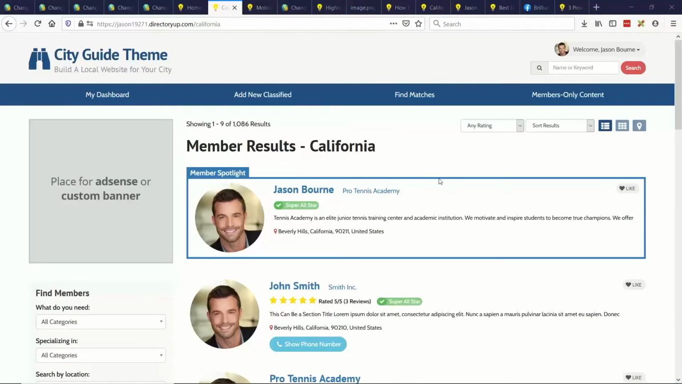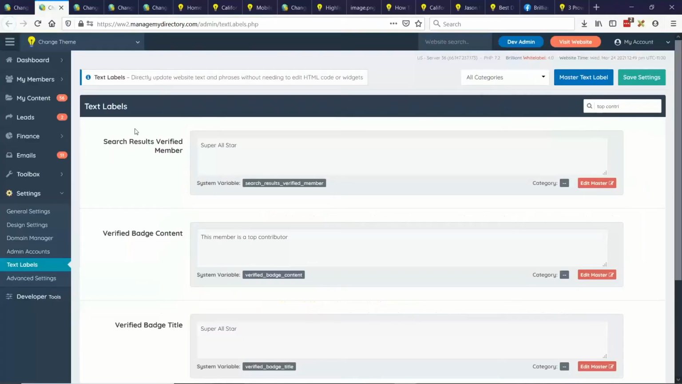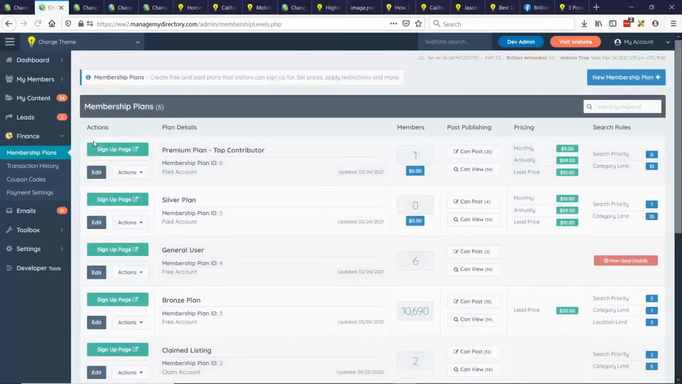So a couple things. If you're not going to wrap them, what you can do is show the members at the top of the search results. And that's done in the search results priority of the membership plan. So this is more of a crash course on also how to bubble certain members to the top of the search results. So the premium plan top contributor, I set the search priority to 0. That's like the highest that it can be. And then after that will be 1, 2, 3, 4, 5.